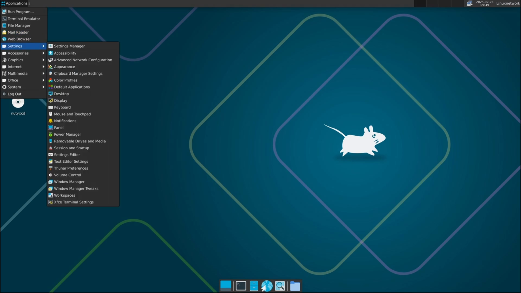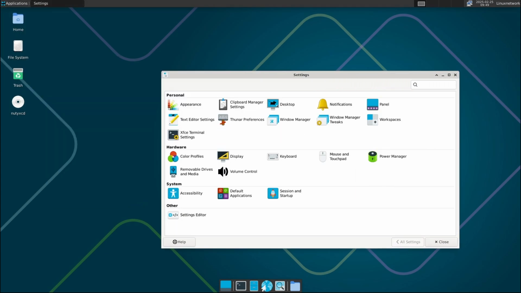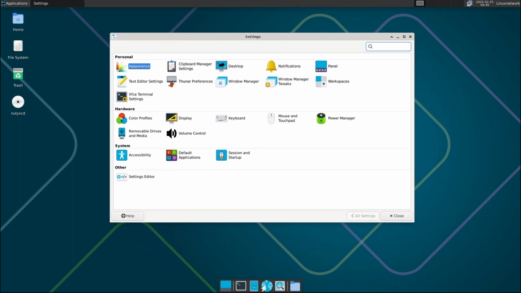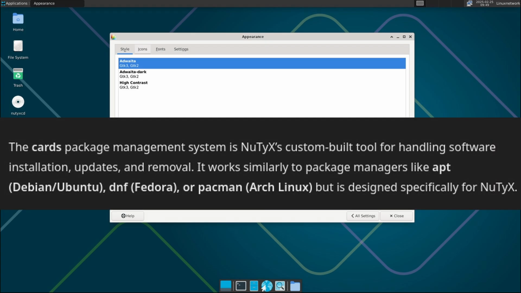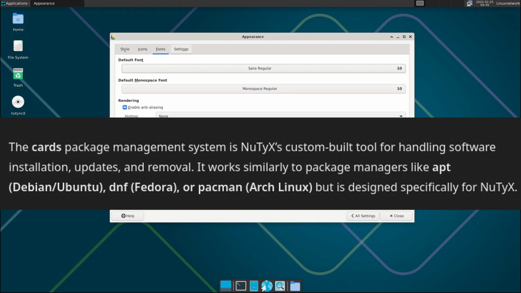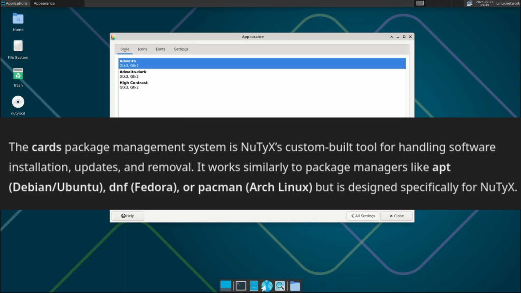Unlike big-name distros like Ubuntu, Fedora or Arch, NuTyX takes a different approach. It's designed to be simple, flexible and built from scratch while giving users full control over their systems. One of the things that make NuTyX unique is its package management system called Cards, which is now updated to version 3.1.0, but more on that later.